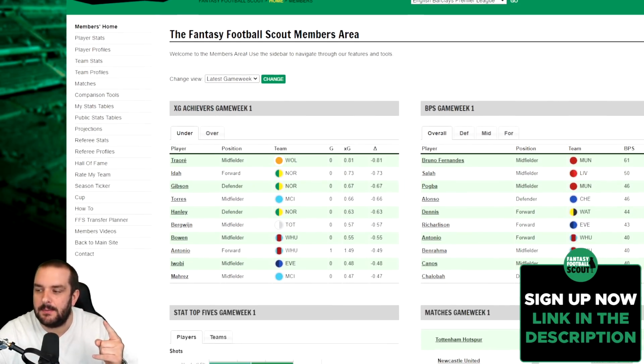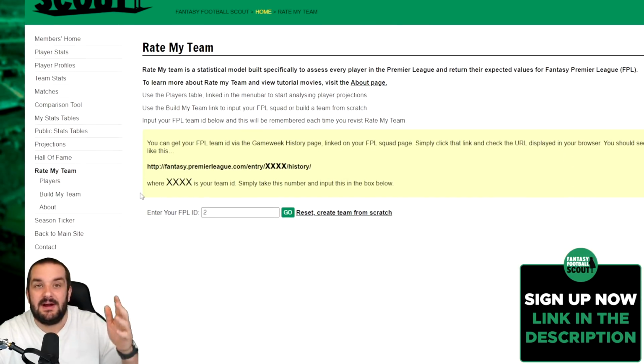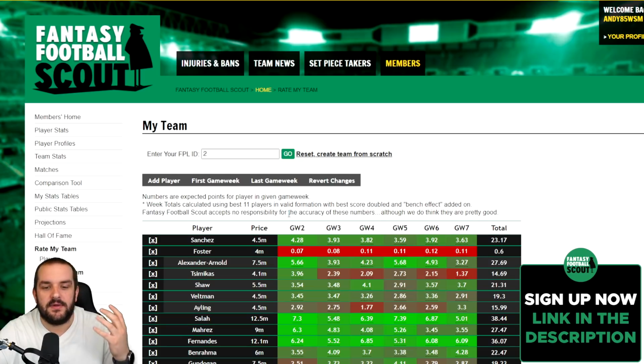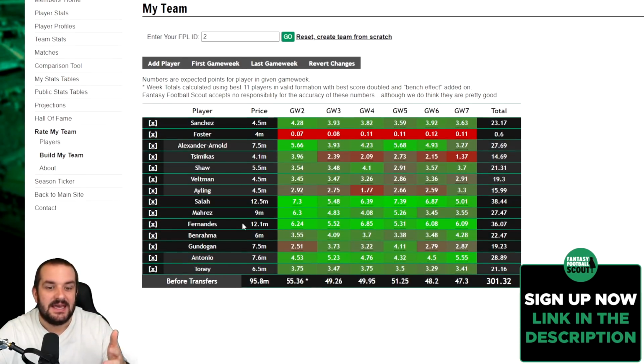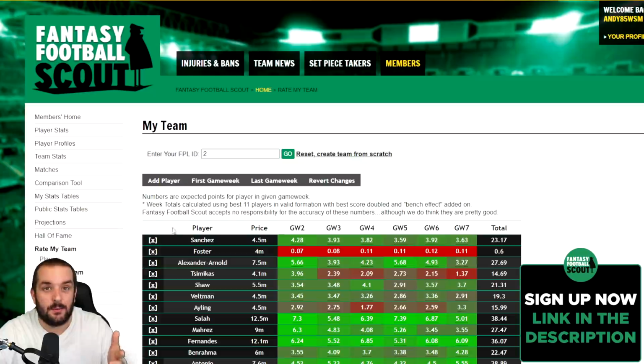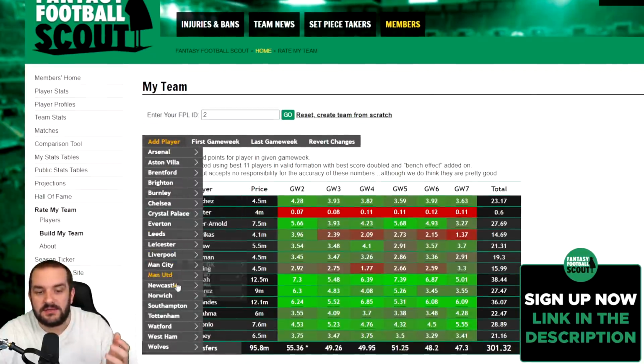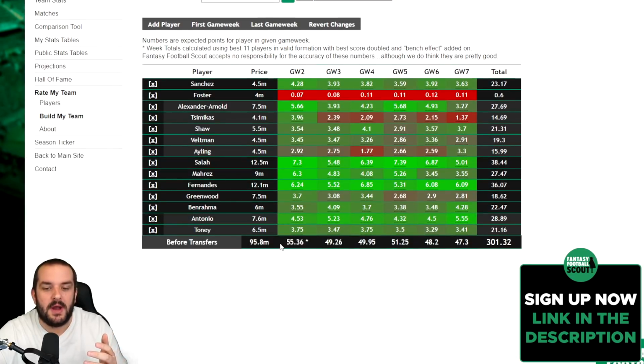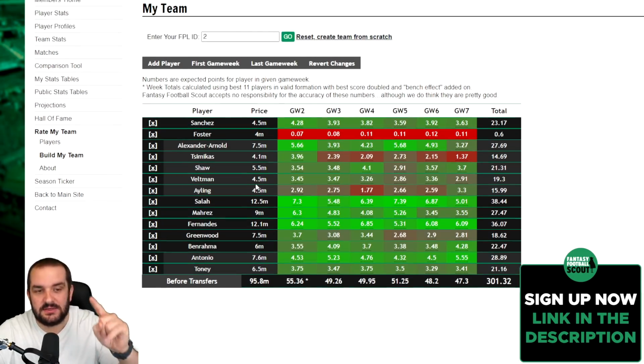So one thing, for example, is the Rate My Team tool, and rather than building your team all the time now, you can just put your ID in here. Mine is 2. It tells you on screen how to do that. So once you're in there, if you don't know how to get your FPL ID, it will show you how to do that. And I can just click go, and then it brings up my team as it is. And then I can start making changes. So Gundogan is someone we're going to talk about in this video. If I wanted to add, say, Mason Greenwood, for example, I could put him in, and then it would show me what my updated score is based on the next few weeks by putting Greenwood in instead. And I can chop and change based on different players, right? So that's one cool thing.